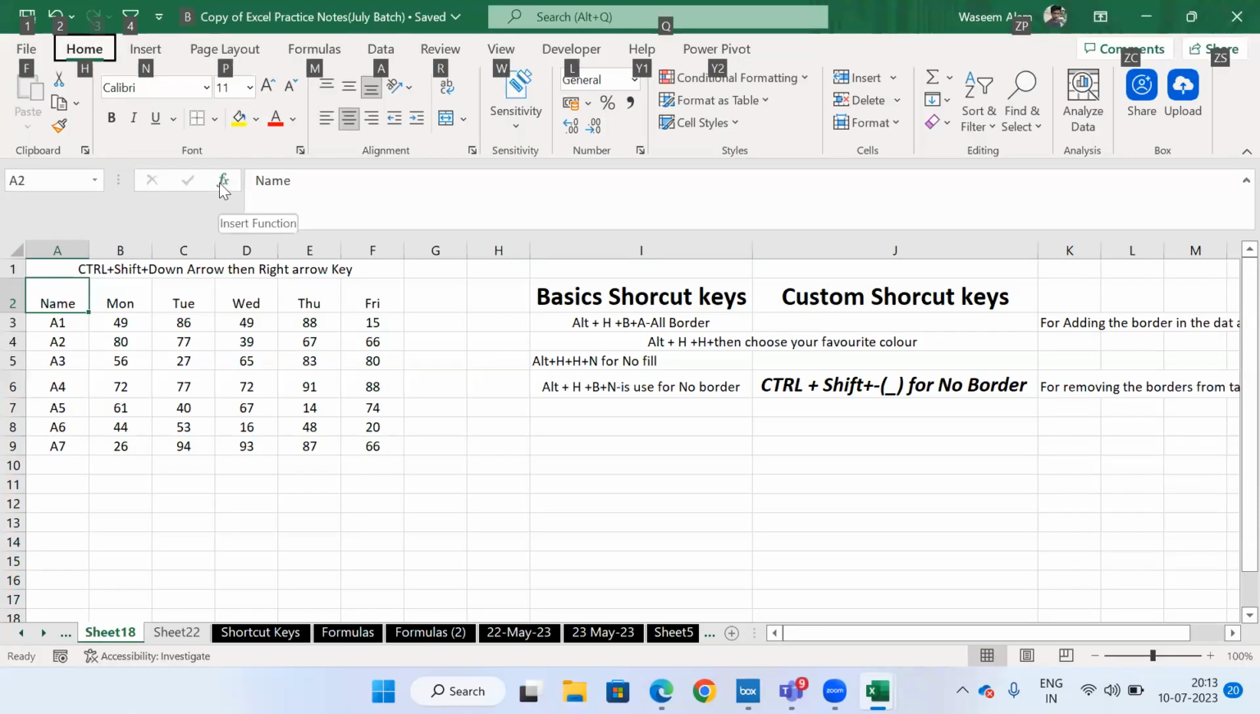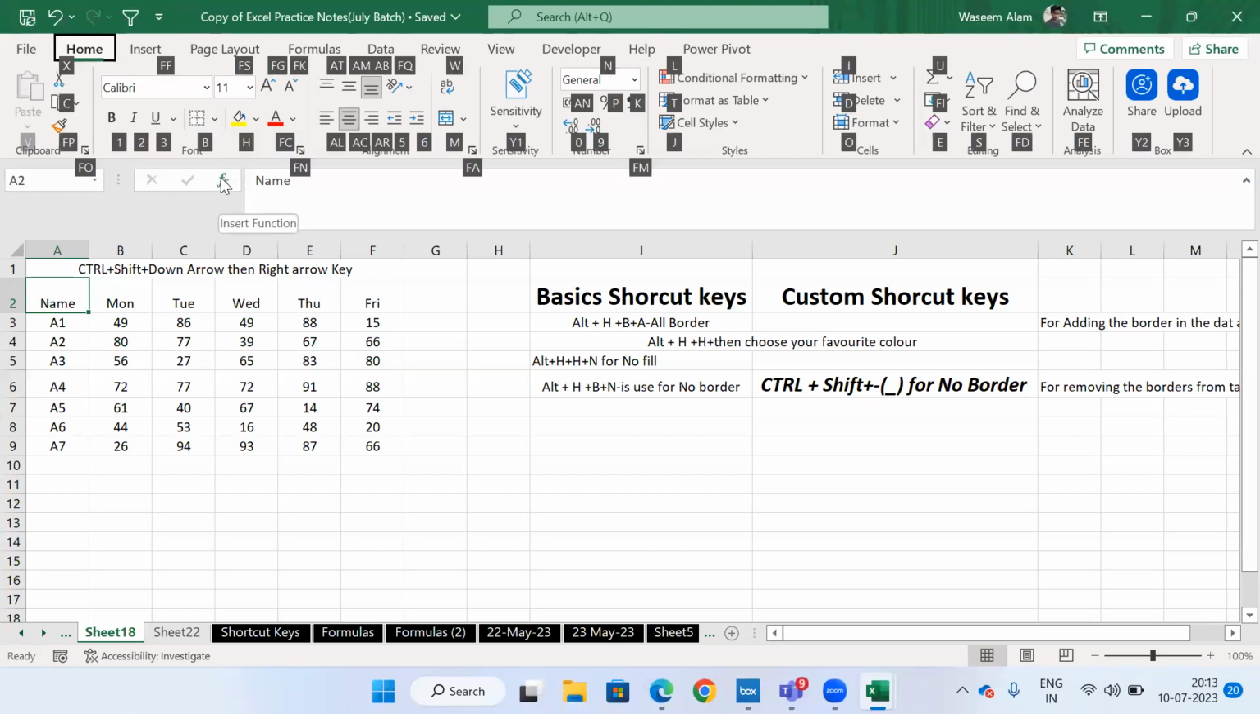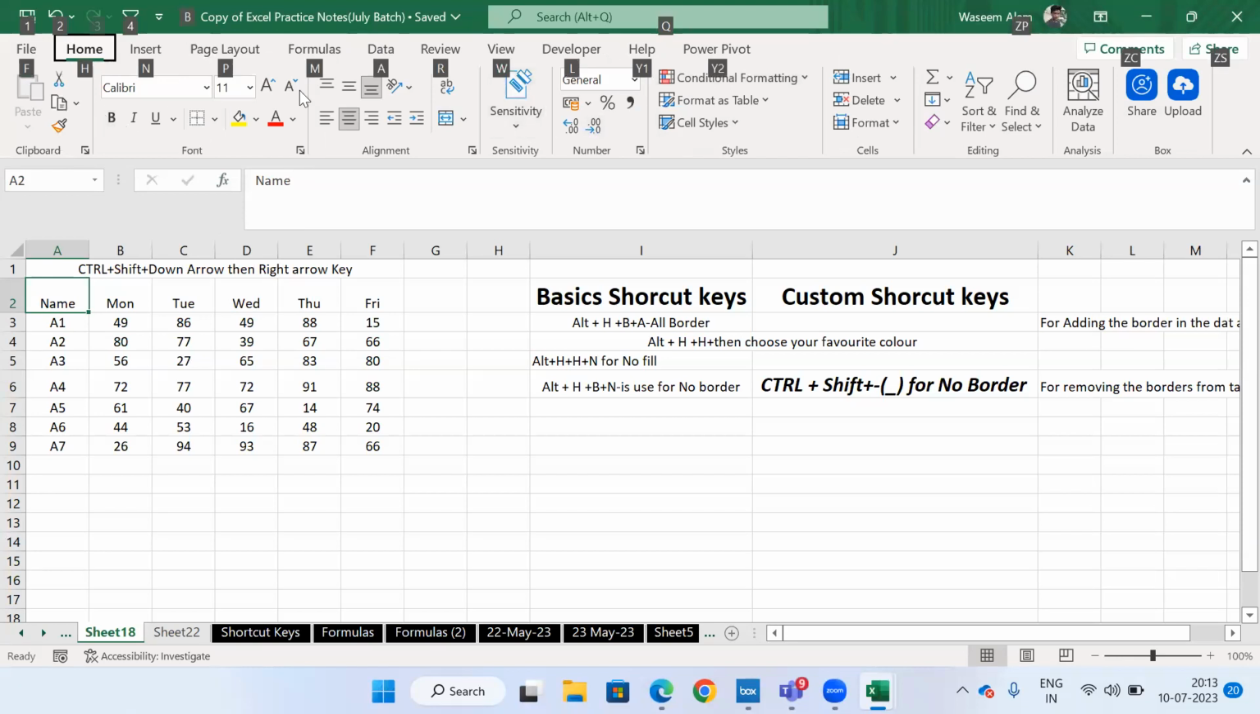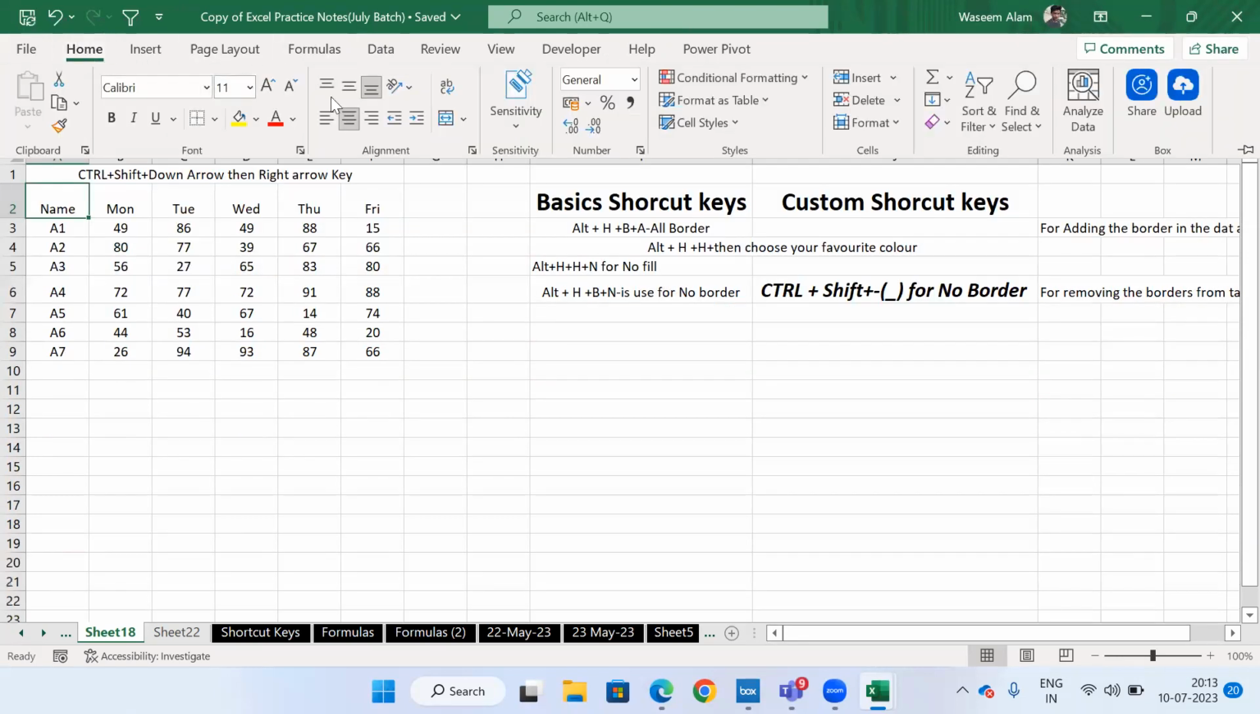If you press H, now you have entered in the home tab. Same things, we have multiple shortcut keys I will cover. In a real-time project, we mostly work on the home tab: conditional formatting, inserting, deleting, aligning, how to increase font size, these things.